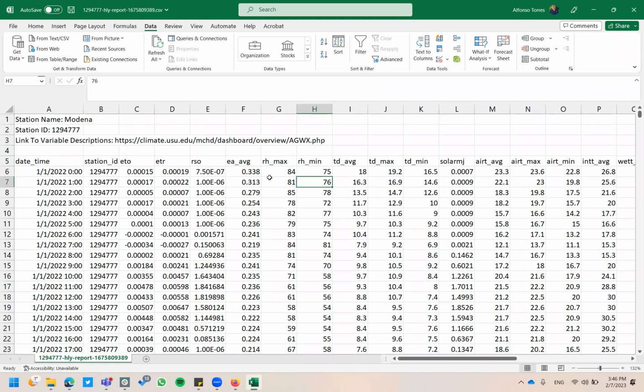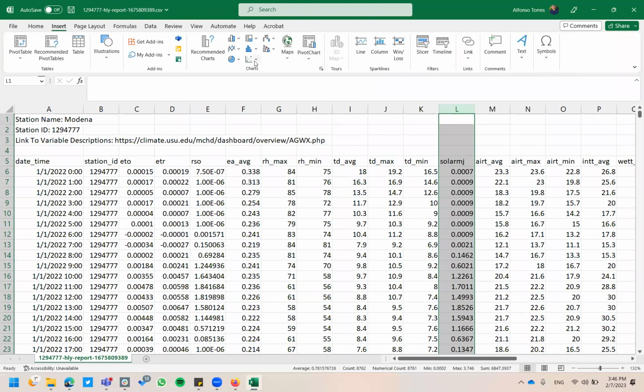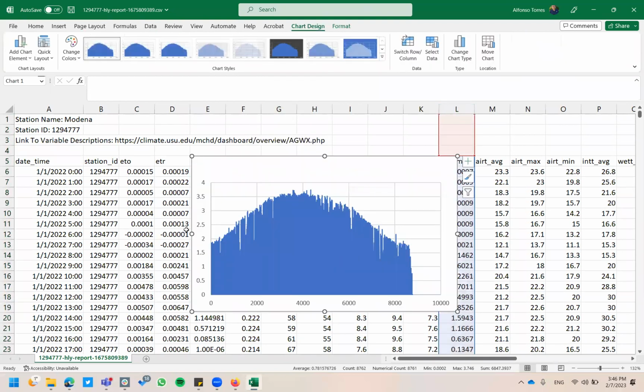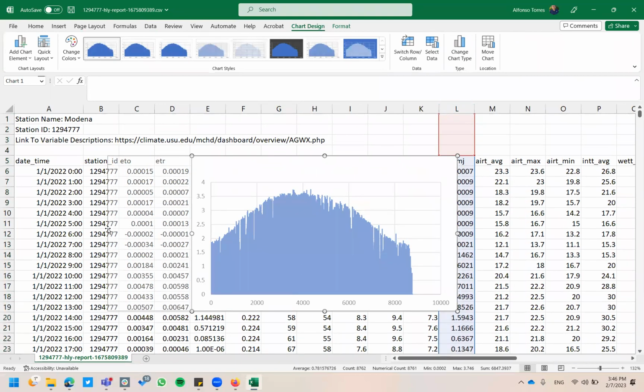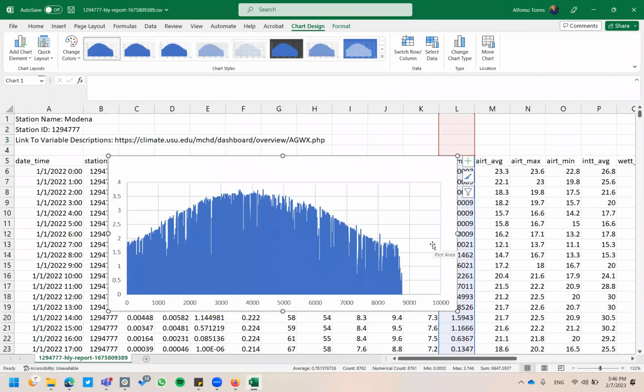We have, where is it? Solar in megajoules. What should be the behavior of solar megajoules? If I plot that data, how should it behave? Like a day pattern. Yes. The good thing about Excel is that if I select a column and I select a chart, I get this, right? Can you tell if the data is good or not?